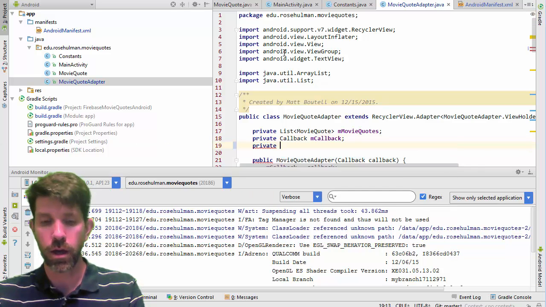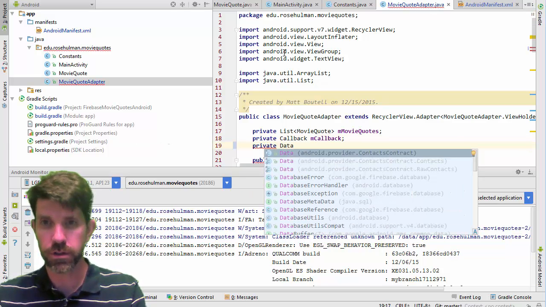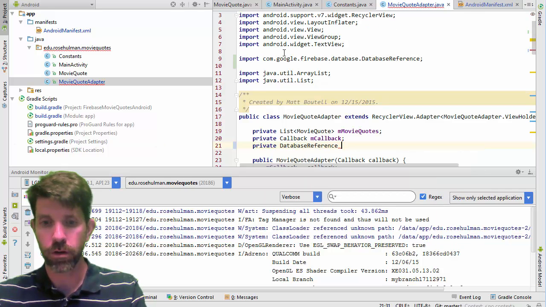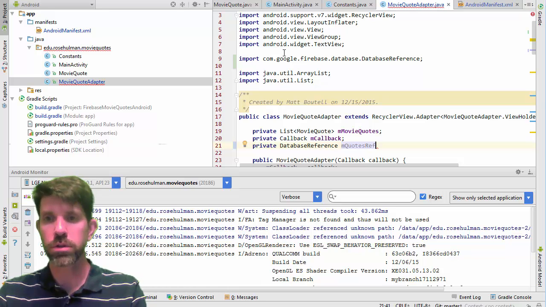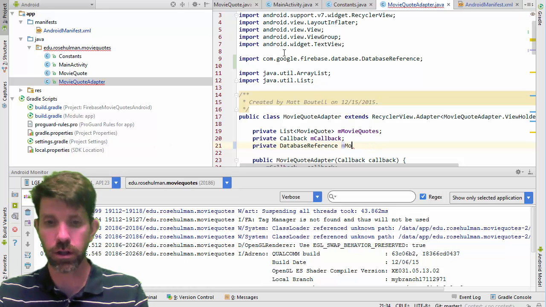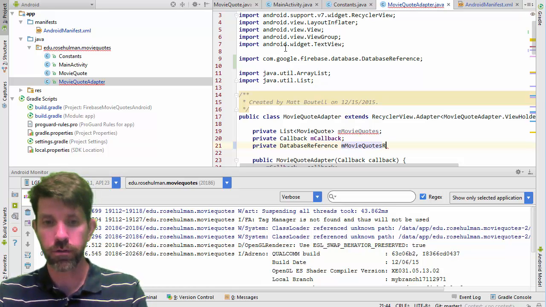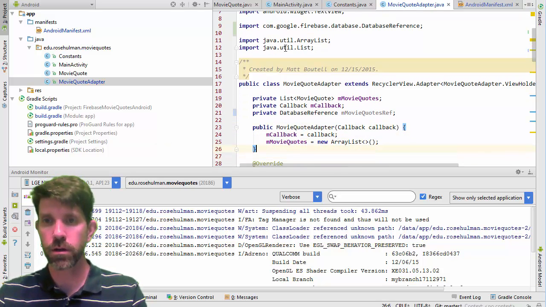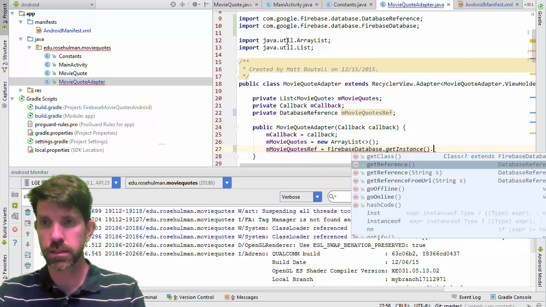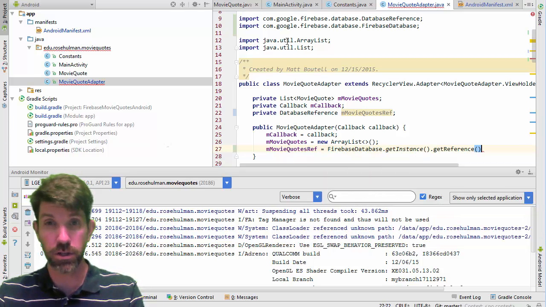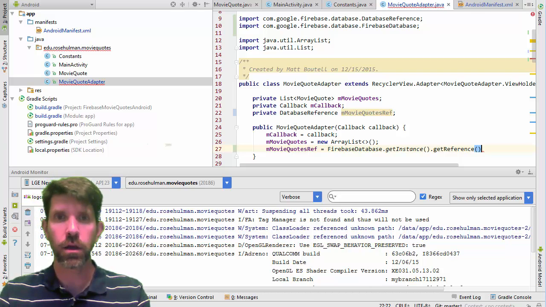So private database reference, right? This one right here, I'm going to make it be a quotes. I think in the slides I called it like a movie quotes ref within here. And then in my adapter constructor, I'm going to say my movie quotes ref equals Firebase database dot get instance dot get reference. I'm going to do one thing differently here.